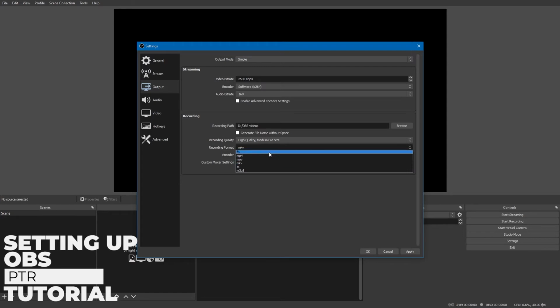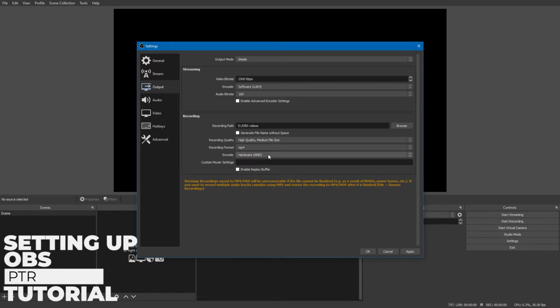Some people like to record in FLV, which gives you a backup of your file, but I find that MP4 works perfectly fine. But just realize and notice that if you are recording in MP4 or MOV, if your computer crashes or shuts down, you won't have a way to recover those particular files. But again, for me, I really find that I'll take that risk.